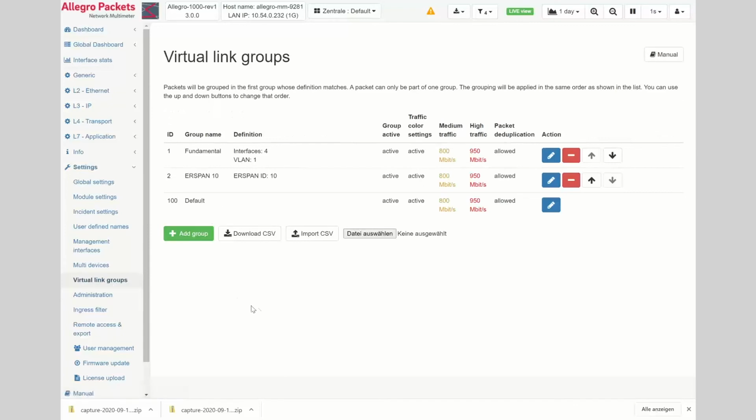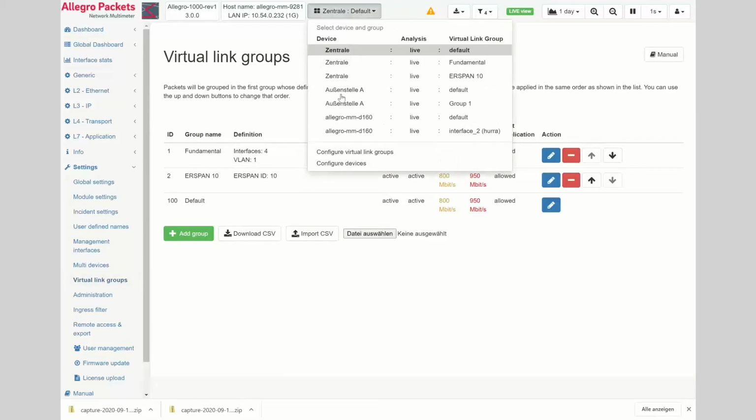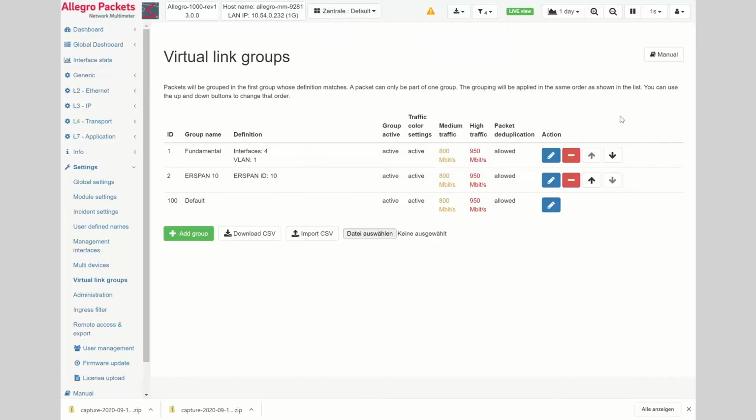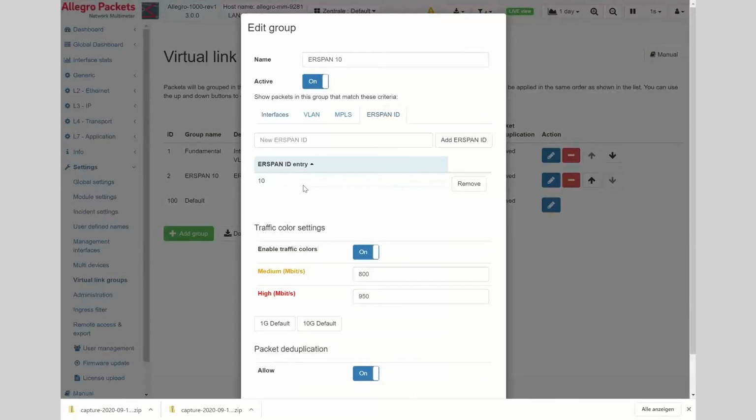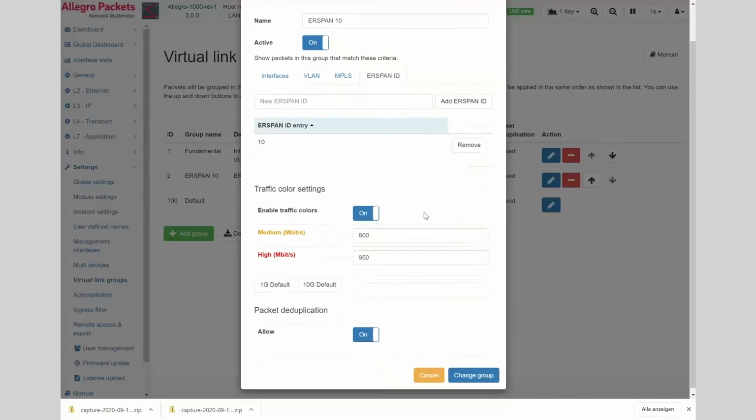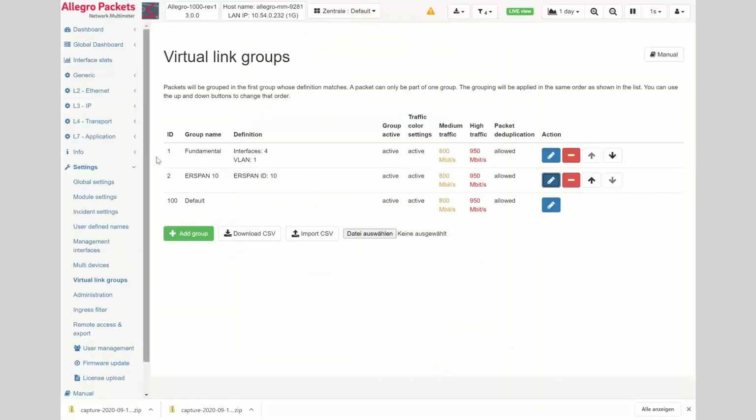So the virtual link group is a feature that you can group traffic and then have here a view per group. So you can split your incoming traffic in multiple links. We added the ER-span support to that. So what I have here is a virtual link group which matches ER-span ID 10. And now all traffic coming from ER-span ID 10 is separately analyzed.